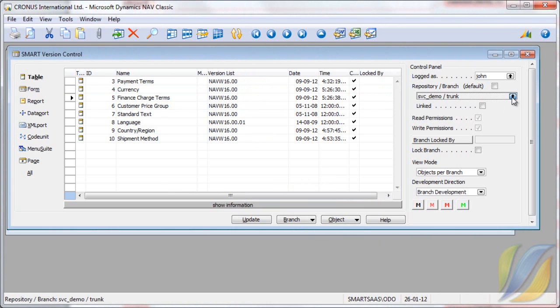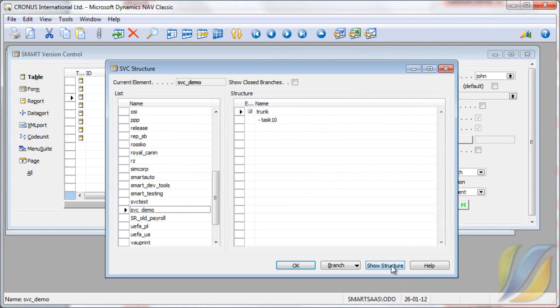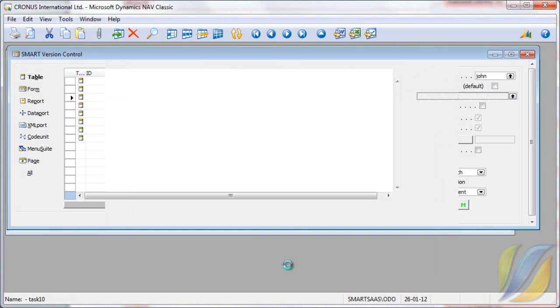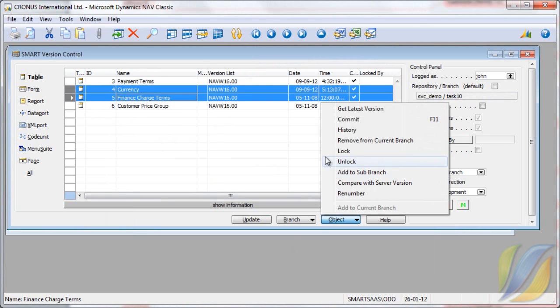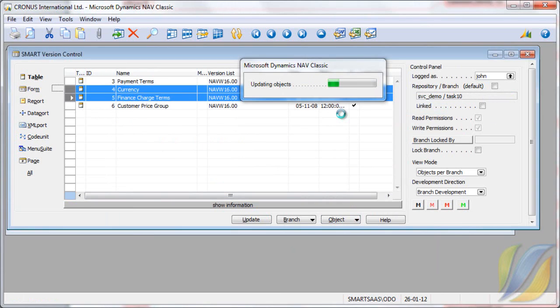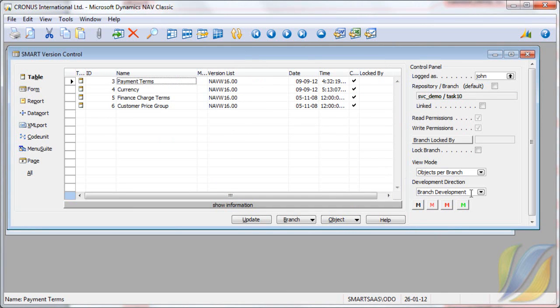Changes are committed and now we want to update our sub-branch. We open our sub-branch and change development direction to update from parent branch. Here we have the color highlighting. The objects that were changed in parent and were never modified in sub-branch are highlighted in red.